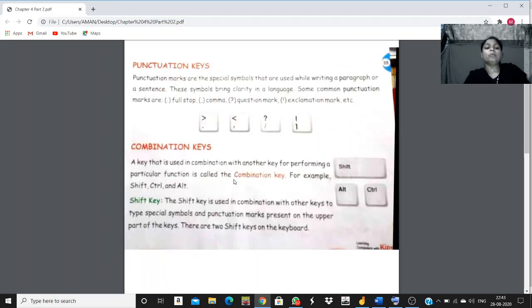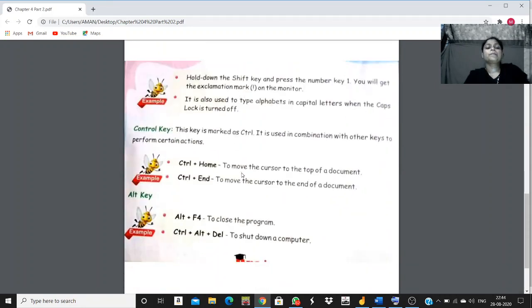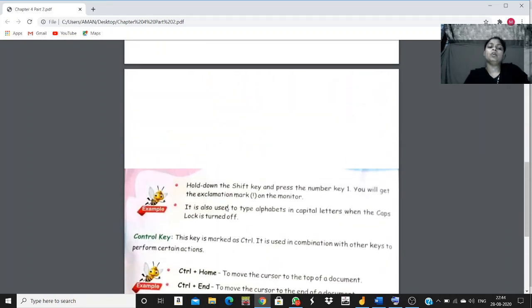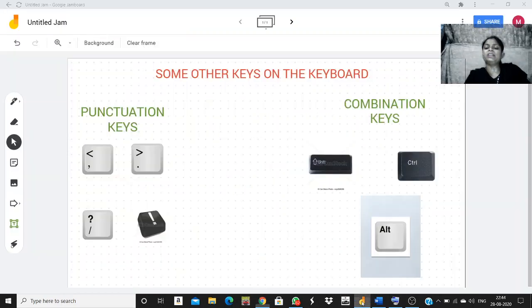Punctuation keys, combination keys, and the combination keys are shift key, control key and alt key. Okay, hope you will remember. Let me show you quickly this slide. Punctuation keys, these are the punctuations which you use while writing a paragraph or a story or anything, and these are the combination keys, shift key, control key and alt key. These are very important keys on the keyboard.